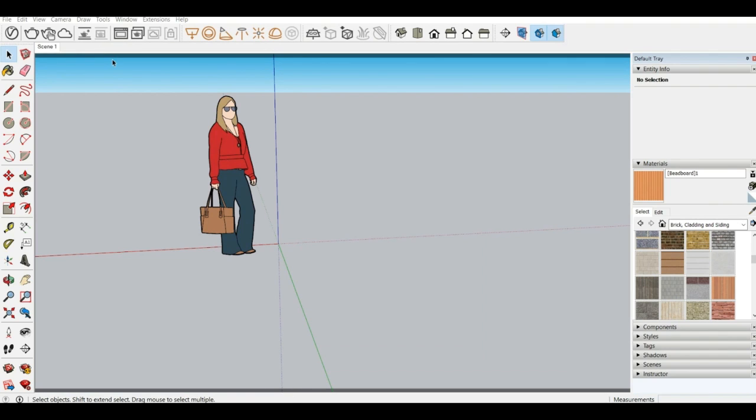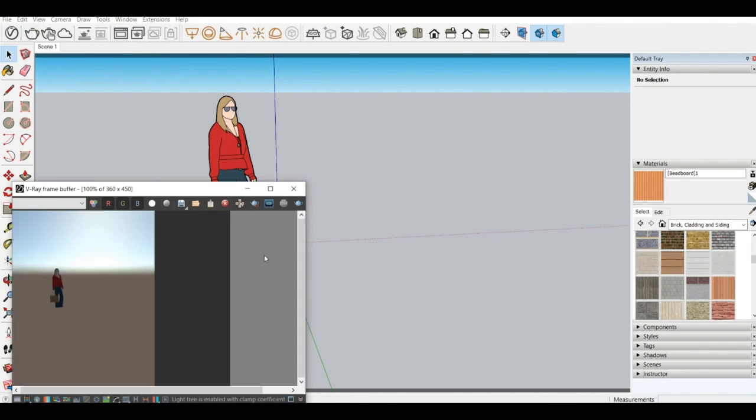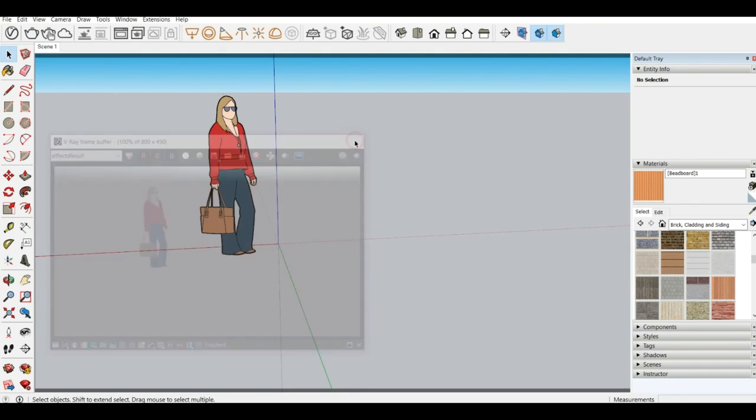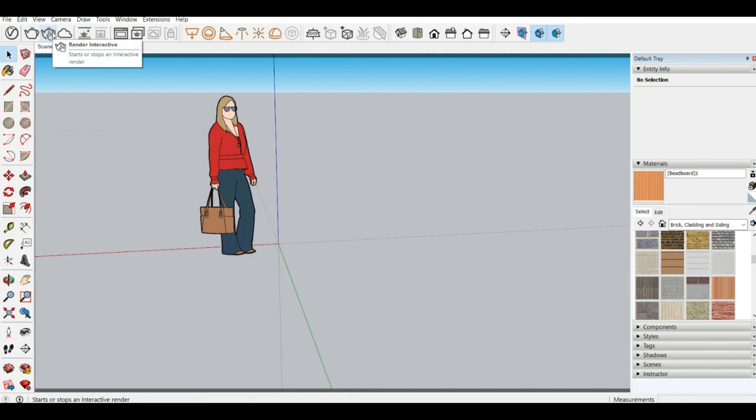and now this button is used to start or stop a non-interactive render. Like if you want to start a render, you can click on this button and the rendering will start. This is pretty basic. Also you can stop the rendering from here. Now I'll close this as well. Now this again is the interactive rendering button which I just explained.